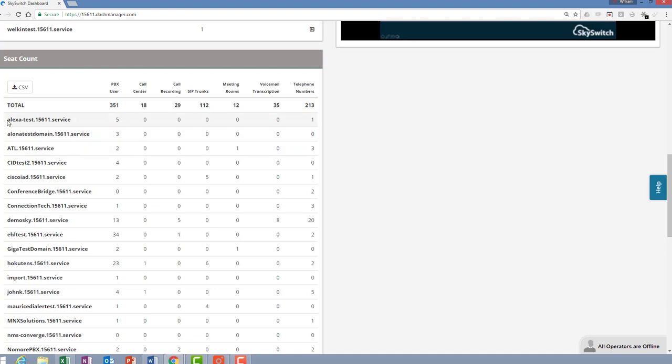So as you add domains, as you add customers to the system, where a domain is equivalent to a customer, you're going to start adding users and different features, different services to that domain. And when you add a basic user, which could be a basic user scope or an office manager scope, they're going to count in this column, the PBX user column. And we charge you the same for a basic user scope versus an office manager scope, as far as user seats.